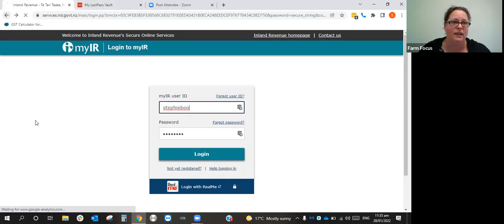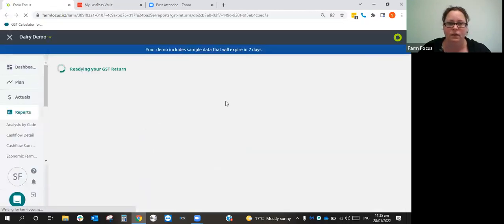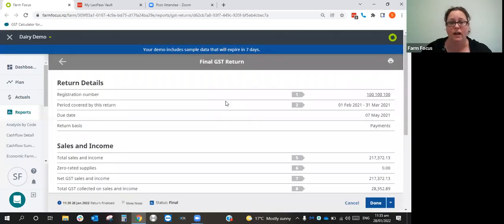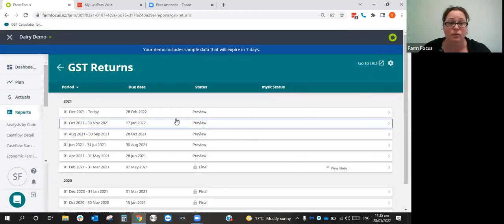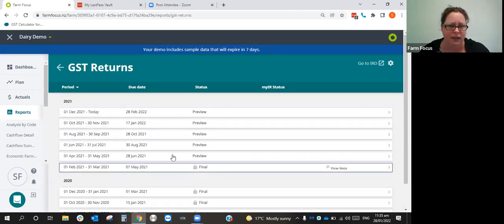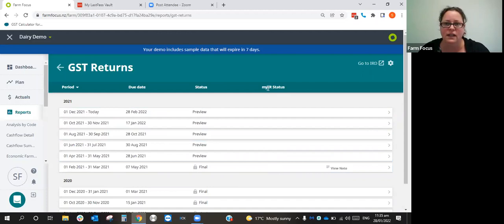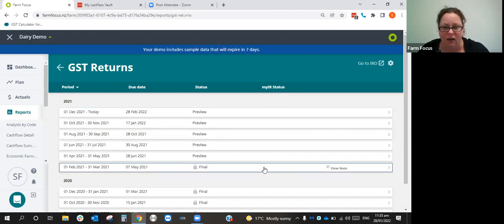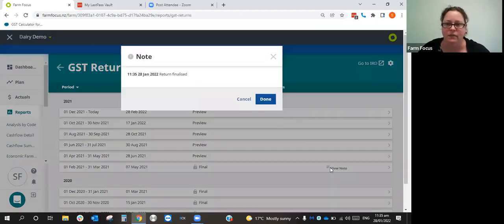So we'll pop back out of there. And that's the only time you're going to have to do it, just that first time. After that, when you say save and file with IR, it does it straight away. And you'll be able to see what's going on with that return by coming into the return itself, and over on the right, you can see here my IR status. What you'll see is a wee IRD logo, and when you first submit it, it'll say submitted, and it's got a timestamp, so we can see the date and the time that it's been done.